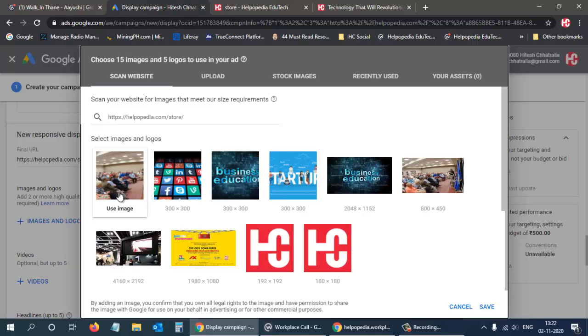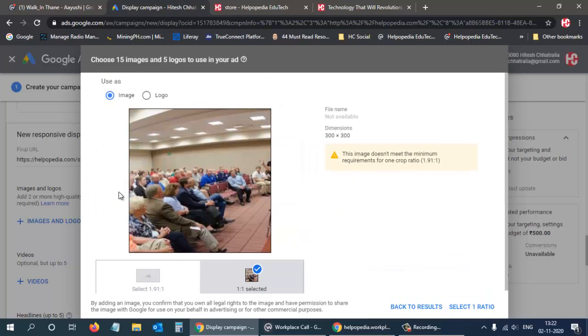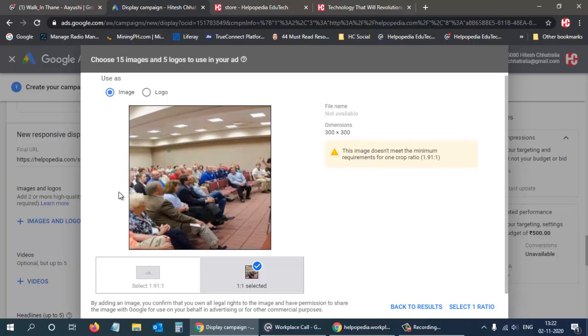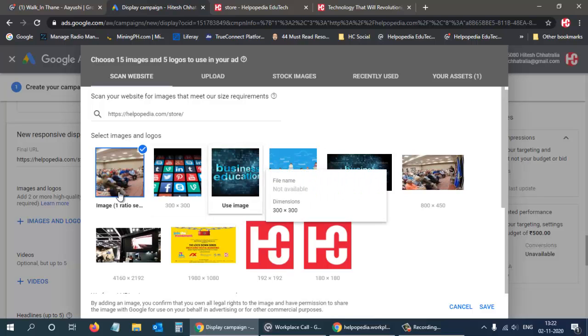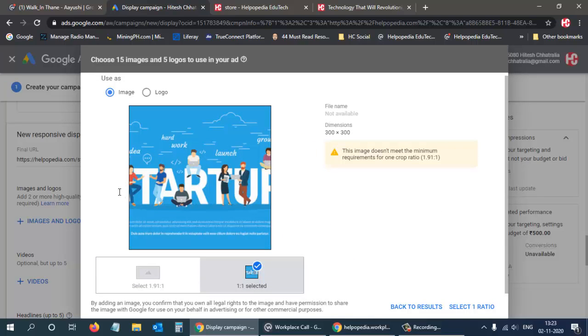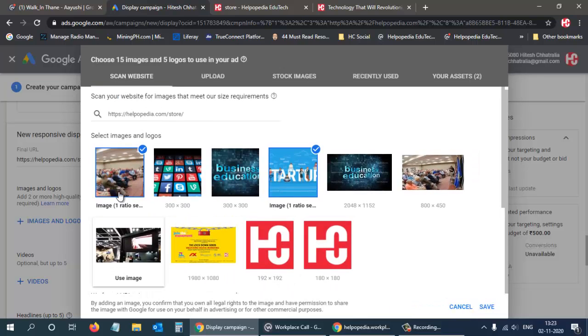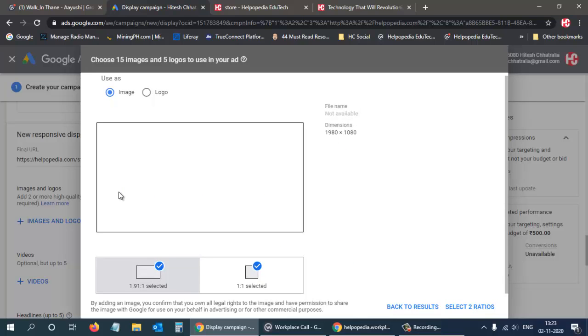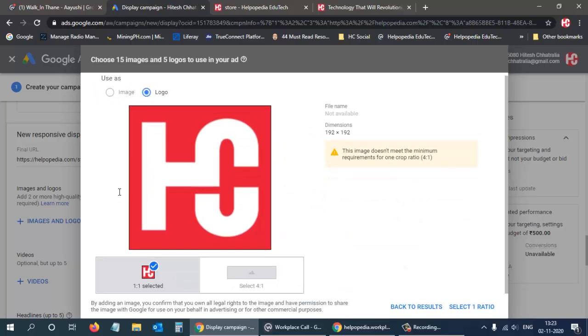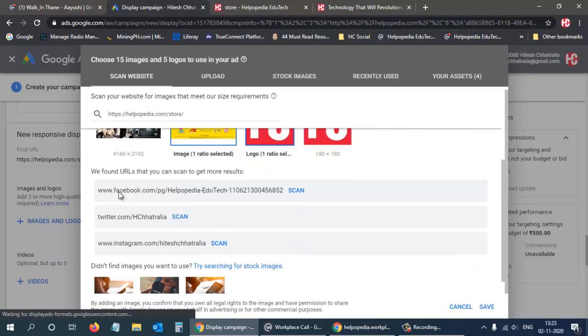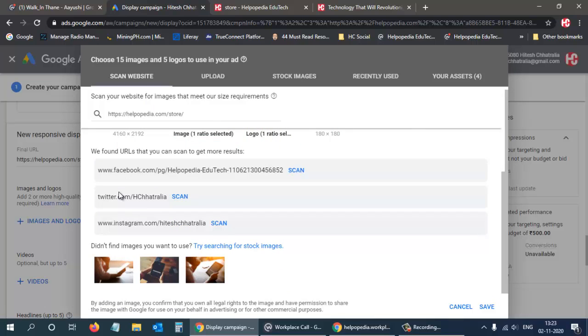So I will select what are the images that I want. I'll use this image, and this image I will select 1:1 because it is square. Then I can select this URL, this also I will select 1:1 because it is square. I can select this URL also, this is 1:9, so I can select this. I'll not select 1:1 because it is a rectangle. So this is an image, so this image I will select as a logo. Here see logo is selected, and then I can select ratio. So this is done.